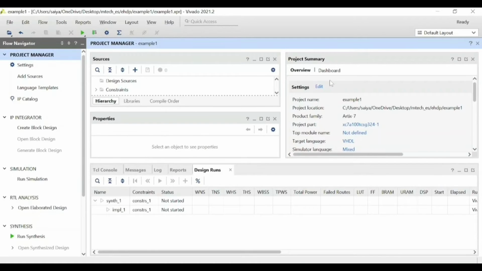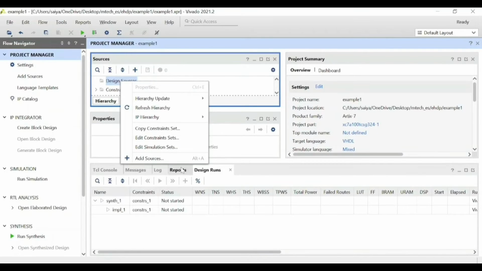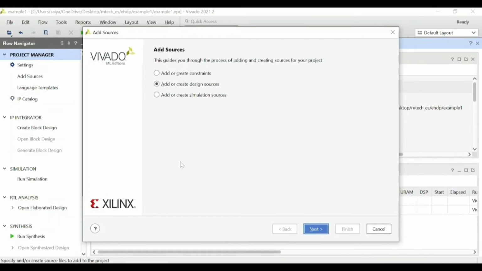Now let us first add a design source. To do that, go to sources, right-click on design sources and click add sources, or you can use the shortcut key Alt plus A. Then it will ask whether you want to add a constraint source, a design source, or a simulation source. We want to add a design source. So just click add or create a design source and click next.